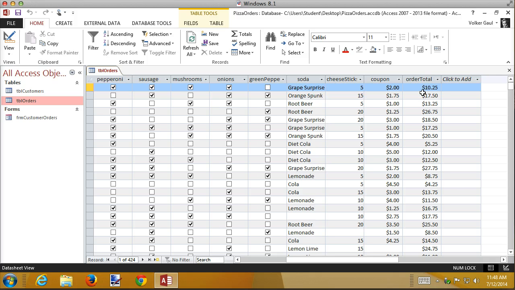One thing about the order total: normally I wouldn't include that in a table. I've included it here for a couple of demonstrations, but normally that's calculated based on what you ordered, soda, cheese sticks, whether you used a coupon or not. This total might be different. So that might be a calculated field, which in general you don't store in a database. You simply ask for it with a query. And I will tell you that in order to generate these totals, they weren't initially in this database.